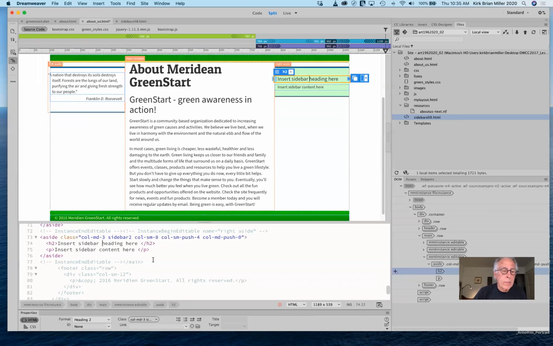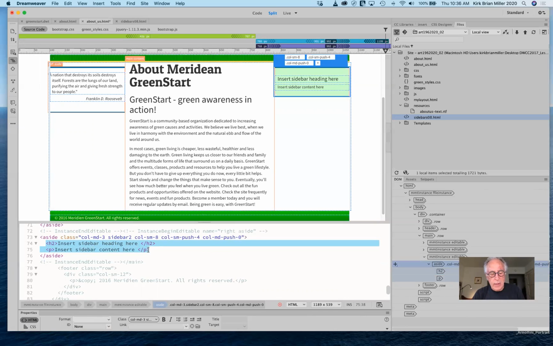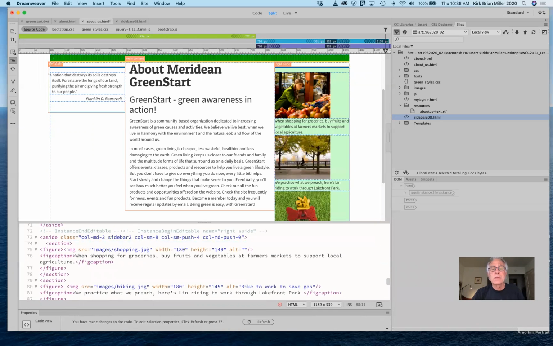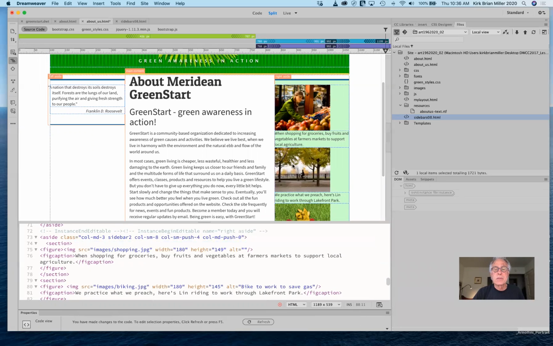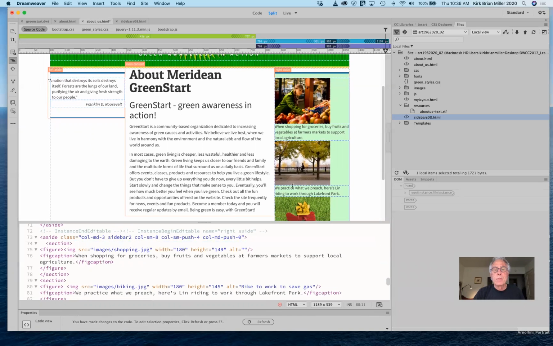Let's see, in the code view, it's easier if I just paste it inside the code view. So inside the aside, I'm going to highlight from the H2 to the P tag, but within the aside tag, and I'm going to paste. And you can see that I've added images and descriptions, but they don't look so hot. We want the images to be centered. We want the descriptions to be formatted properly inside here. So now we need to start formatting these editable regions.